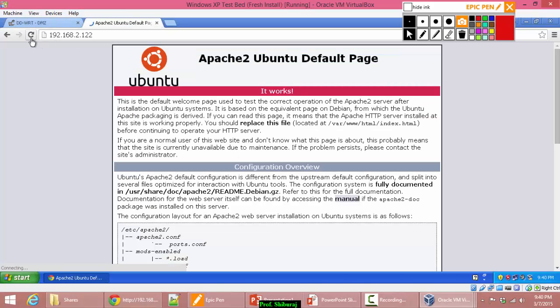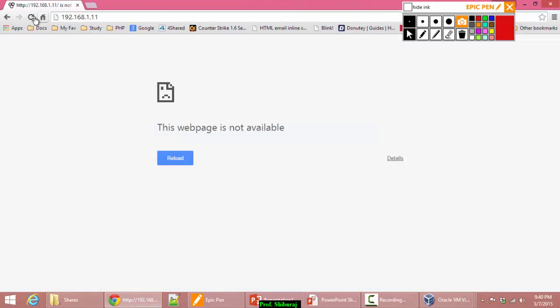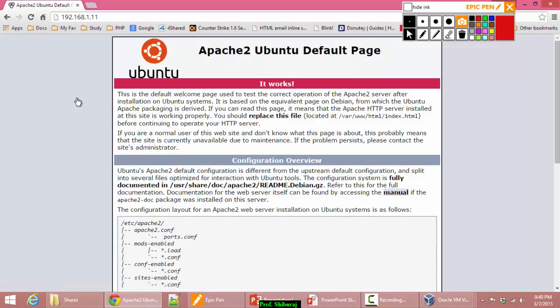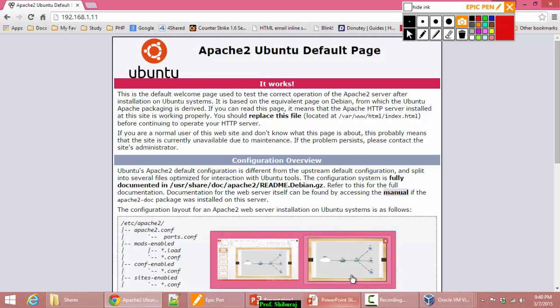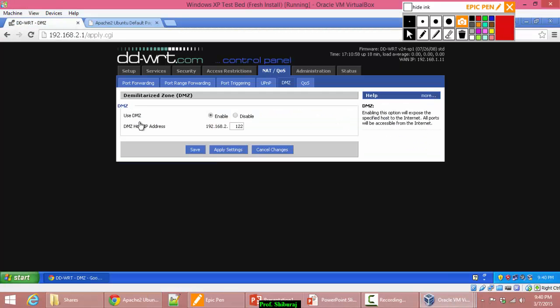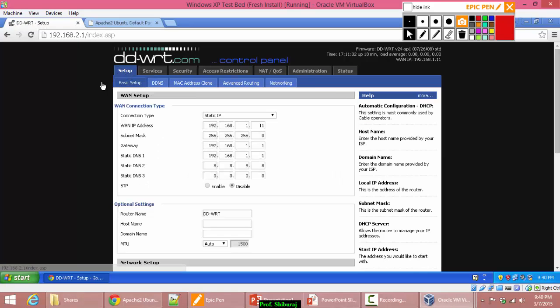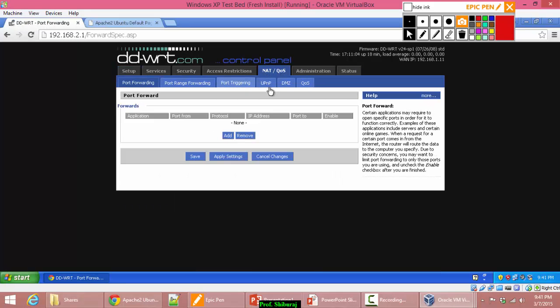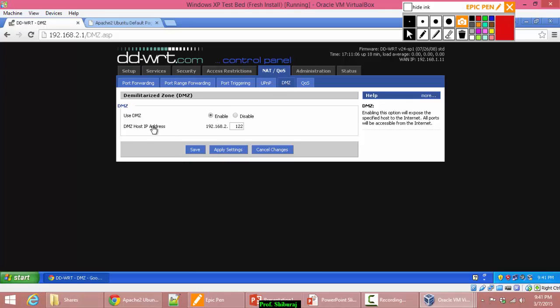and this must still be working perfectly. And if I now try to refresh this, yes, we have successfully completed the setup of a DMZ on our local network. So this is how we can set up a DMZ. It's very easy. The only part that you need to concentrate on is the GUI of DD-WRT. Once the setup is done and proper networking is done, just go to NAT, go to DMZ, enable DMZ, and give the IP address of the DMZ.